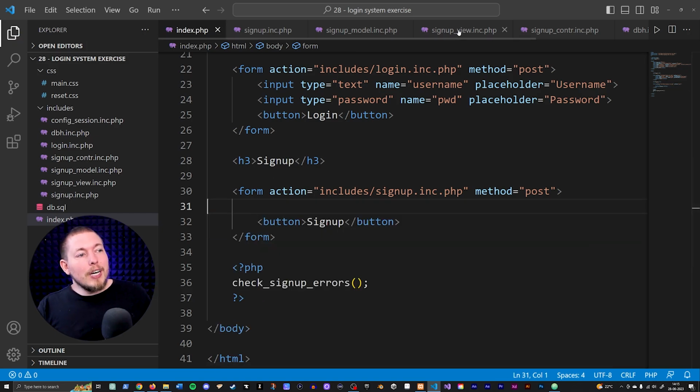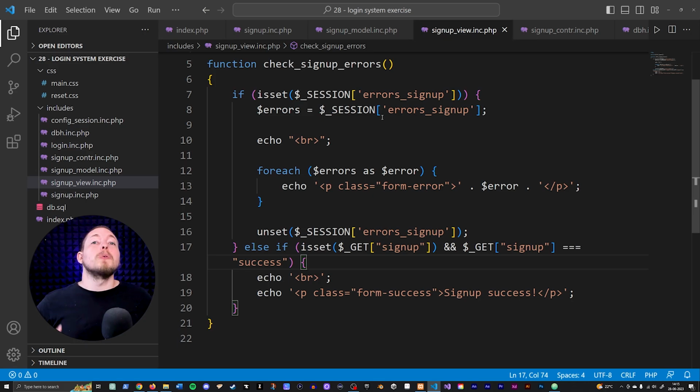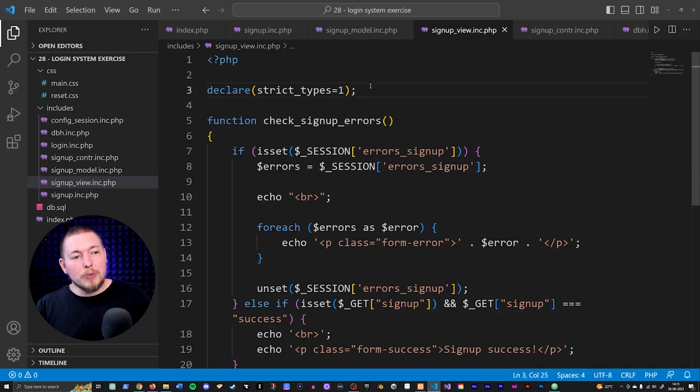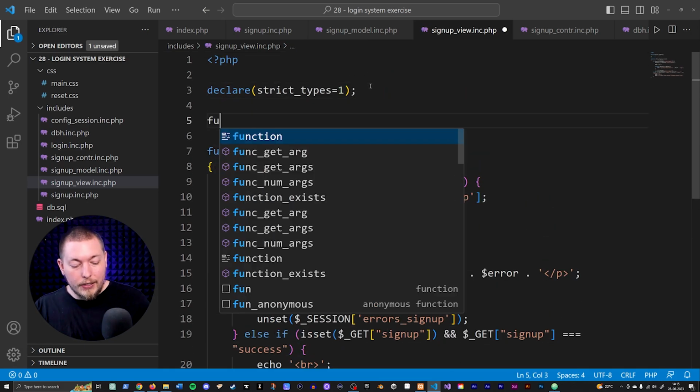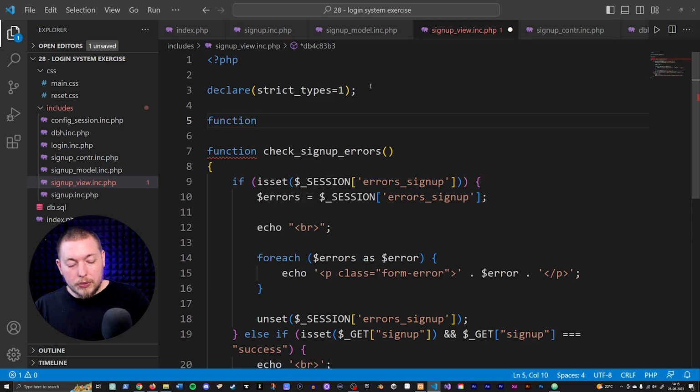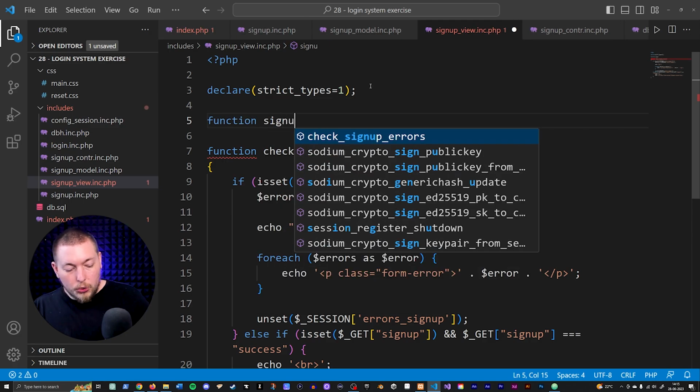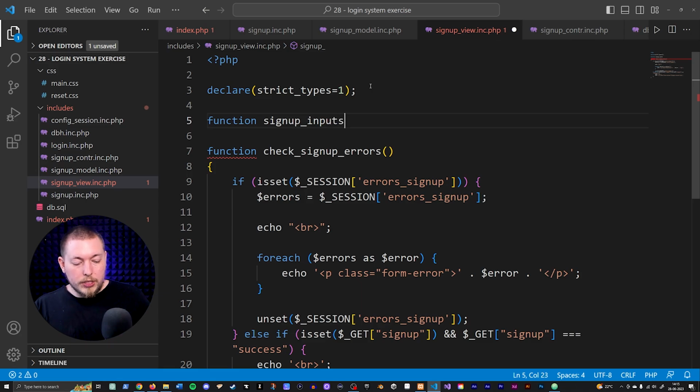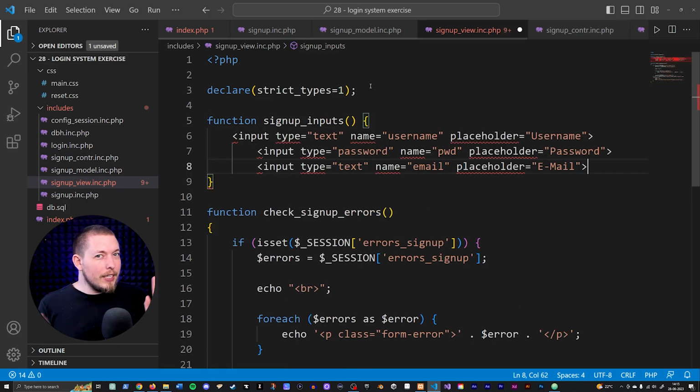And then I'm going to go inside my signup_view.inc.php file, since we now have to show something inside our page. And like we talked about, we have the model view and controller, and the view is going to take care of showing something inside the web page. So what I'll do is I'll create another function. So I'm going to go below my declare here and create a function. And I'm going to call this one signup_inputs. Just to give it some kind of name. Then I'm going to go inside, and I'm just going to paste in my HTML for now.